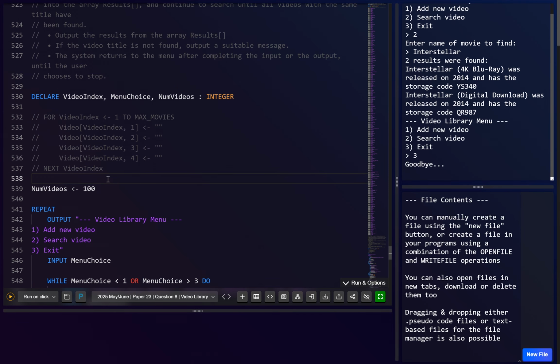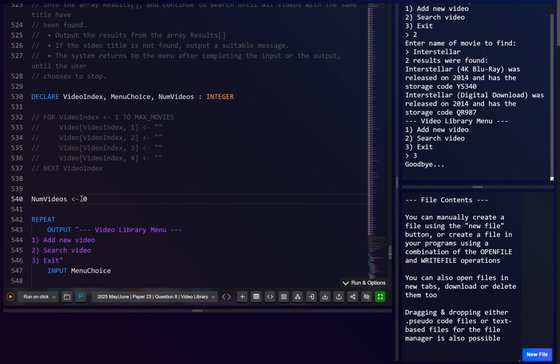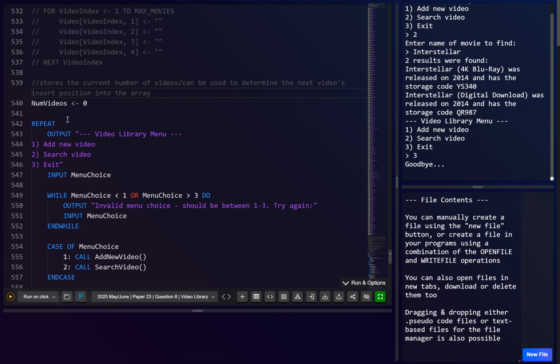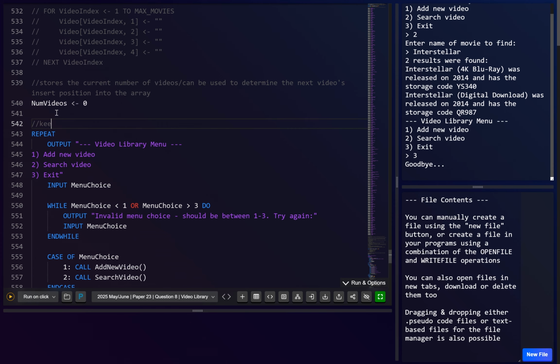This is quite a lot here, because there's actually a lot of code for this question. So for this one, let's say stores the current number of videos, and can be used to determine the next video's insert position into the array. That's quite long, but hopefully that makes sense. So here we're just going to say keep looping until the user chooses to exit.